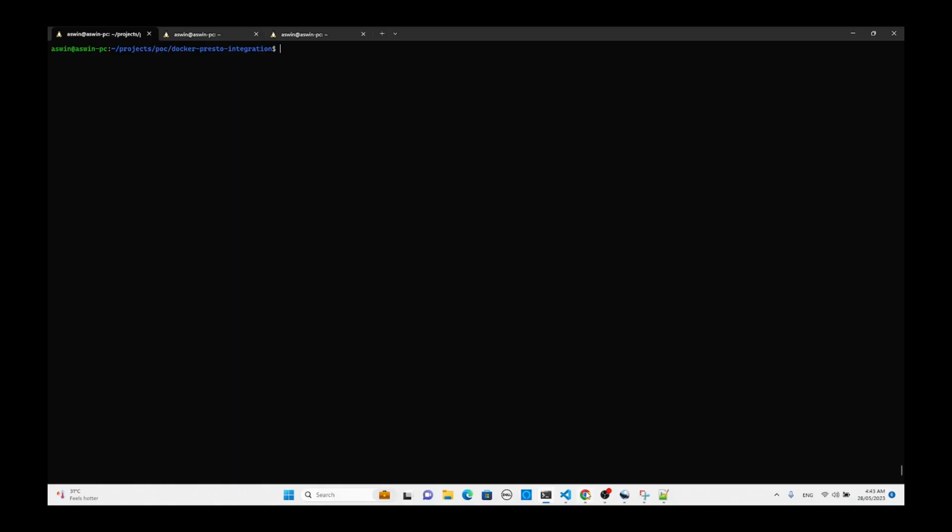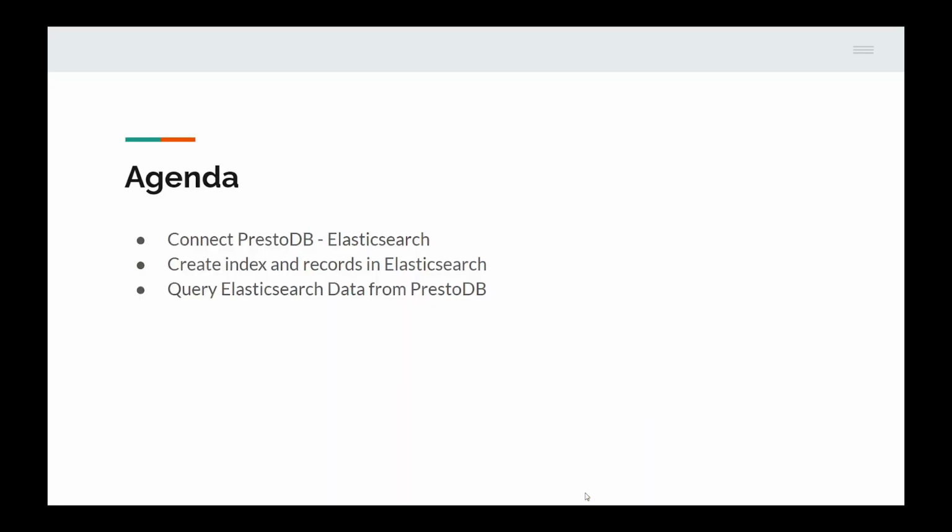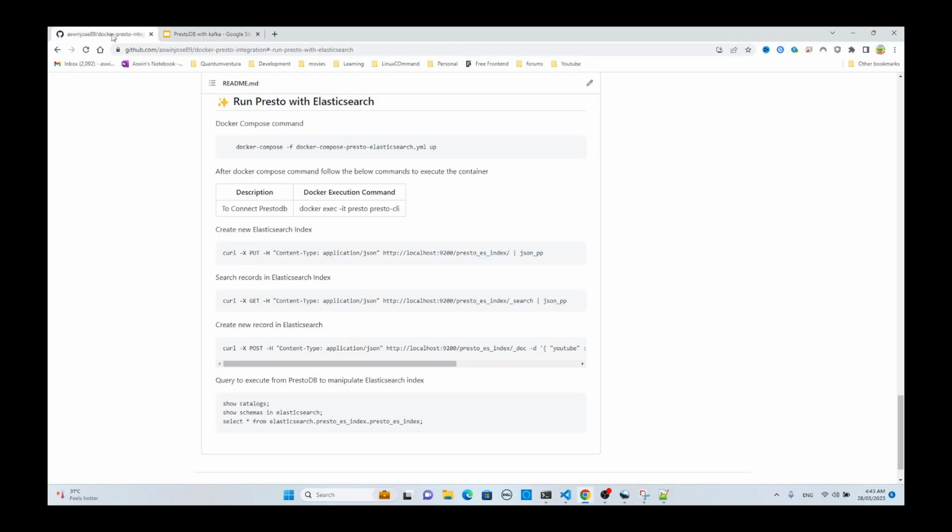So I already have the set of commands in the Docker repository. You can go here, and you can see I have all the set of commands. What I'm going to do is run a Docker Compose command. It means I have Elasticsearch and Prestodb containers or images in one single Docker Compose file, so that with one click it will execute each and every container one by one automatically. So the first step is to run this command.